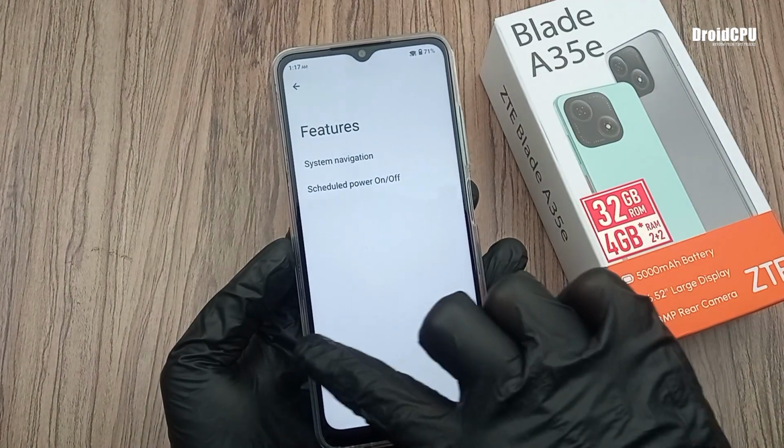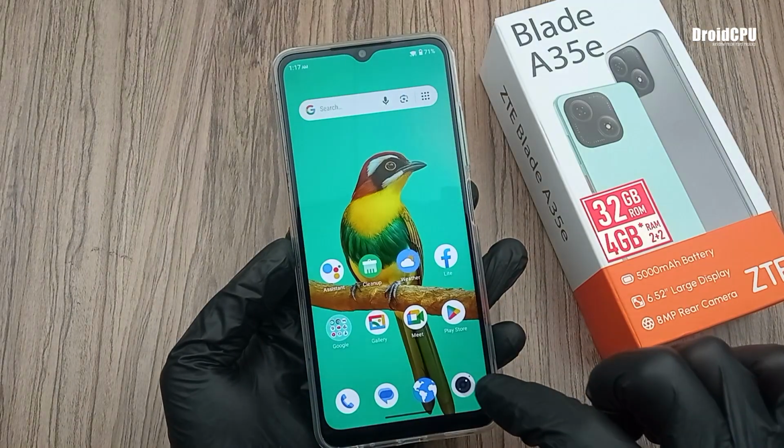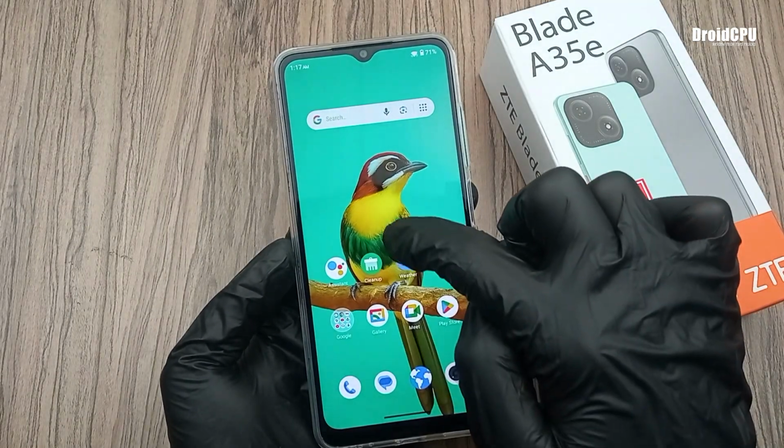I think this full screen display mode gives a professional look to our mobile. If you like this feature, you can enable it.